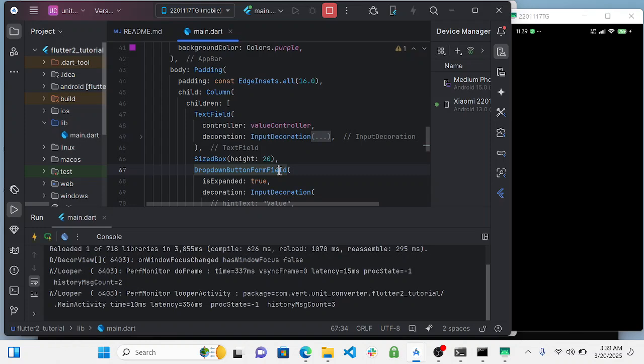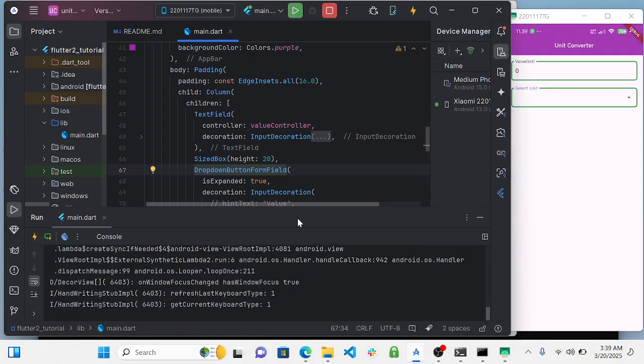Okay, so now as you can see, this gives it the spacing that we want. So this size box, you have a question, okay? No, they do not have the same function. Size box, I mean padding, it takes the child.